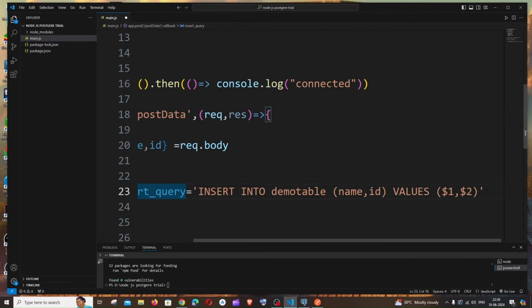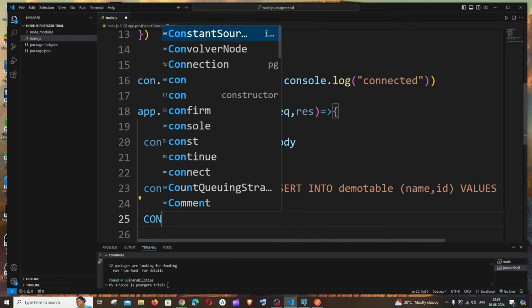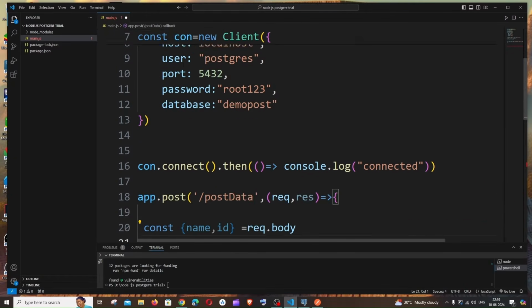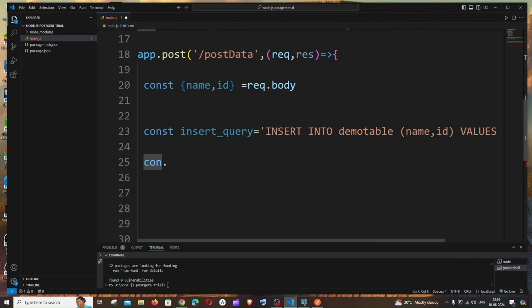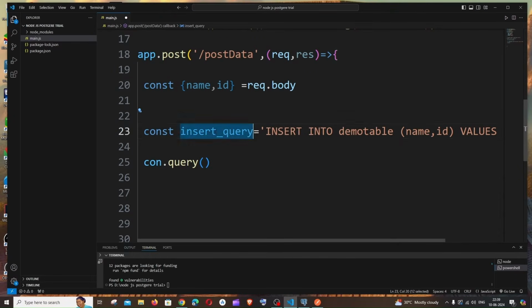That's it over here. And the next line is where we are going to execute the query. For that, we will be requiring our connection variable. It's going to be con, this variable that we have. Dot, we'll have the query function, and here we need to pass a few parameters. First one is going to be the query variable, this one.